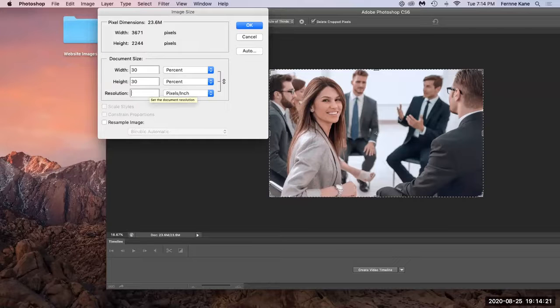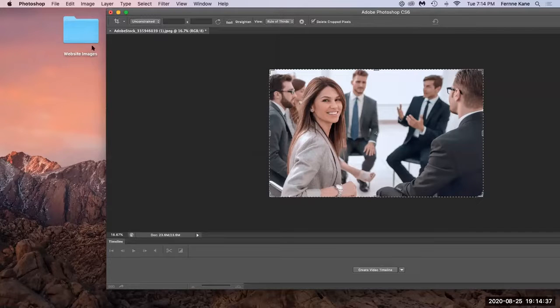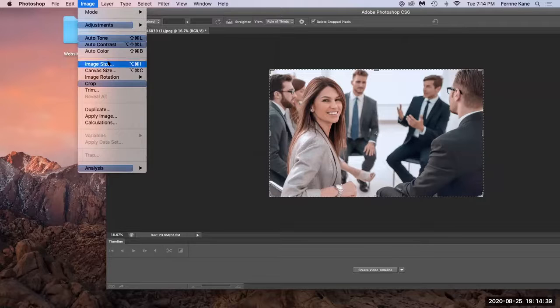Right, that I understand. But that must be a tremendous part of the fatness of the file, in that resolution. Well, it's a 23.6 megabyte file right now. I put 72. Okay. Click OK. Now the image size.